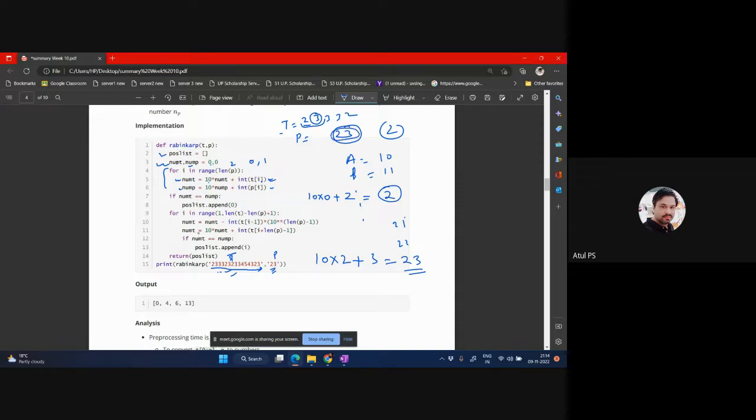After we get these values, we are simply checking if num t equal to num p, because both values are integers. So we are performing this equality check. If both values are the same, then we are simply appending. So this is only for the first case. This is if there's a match, a complete match.